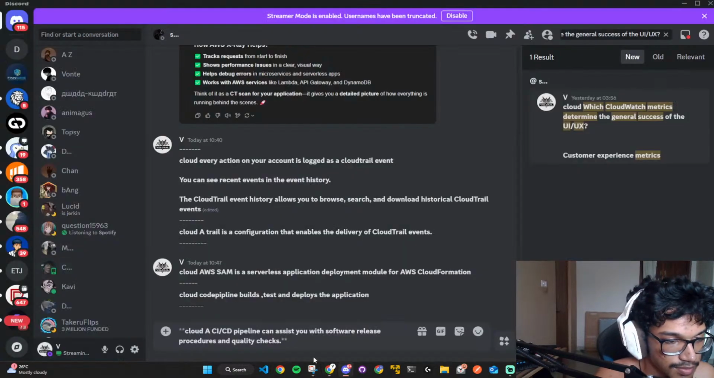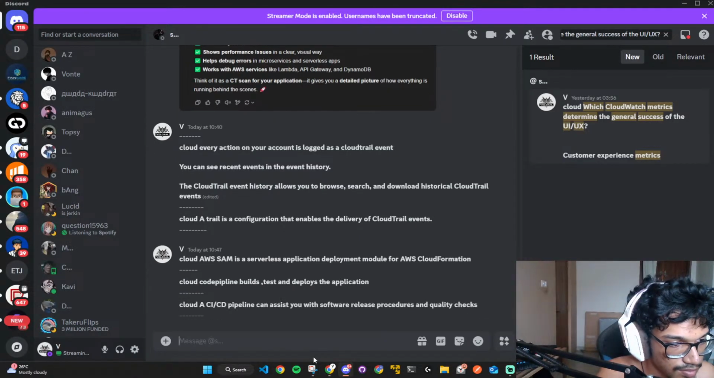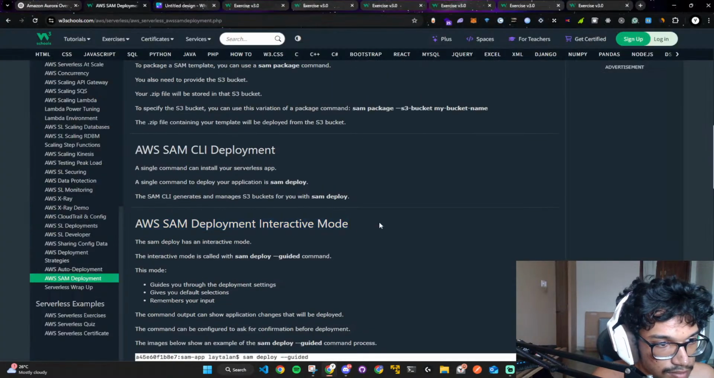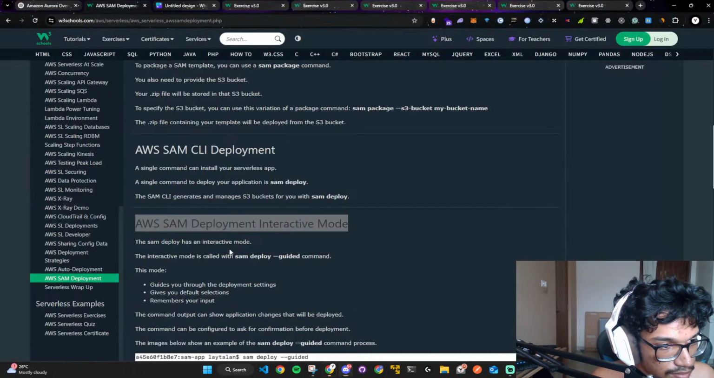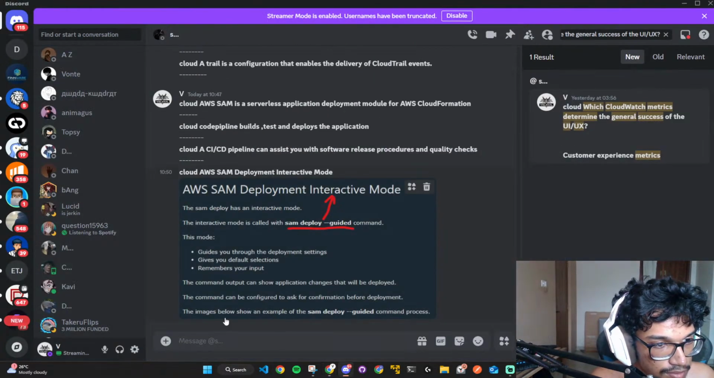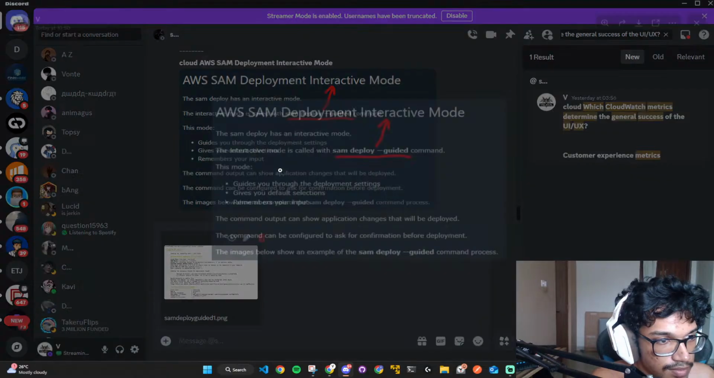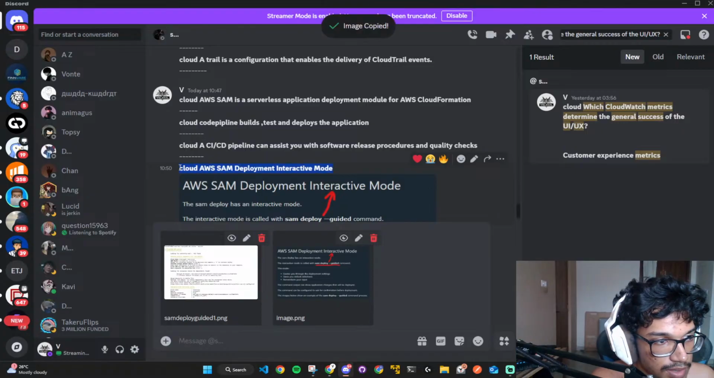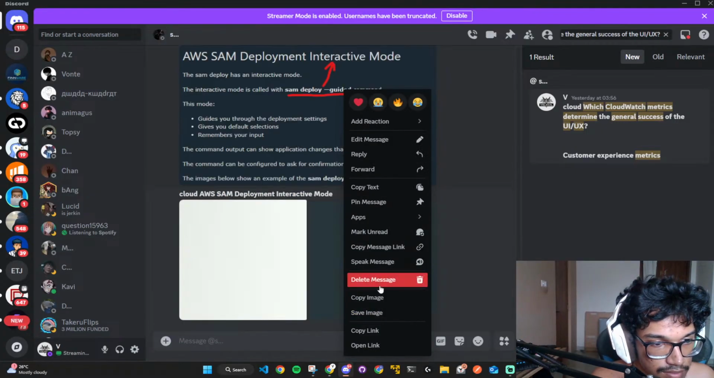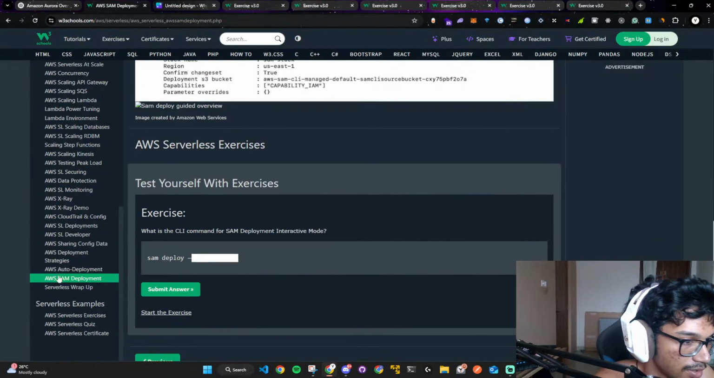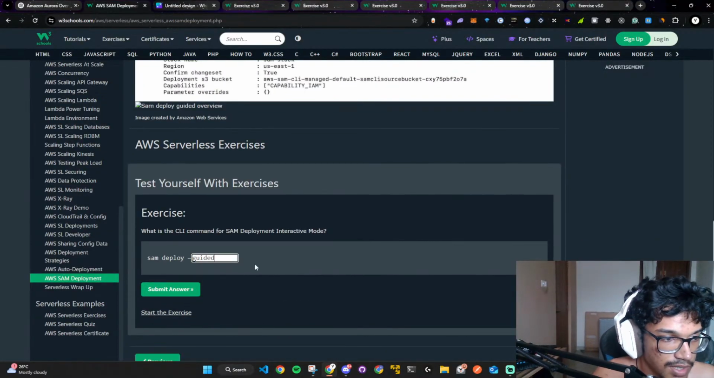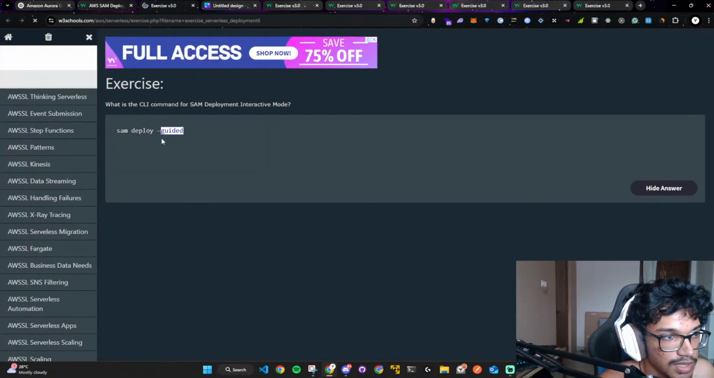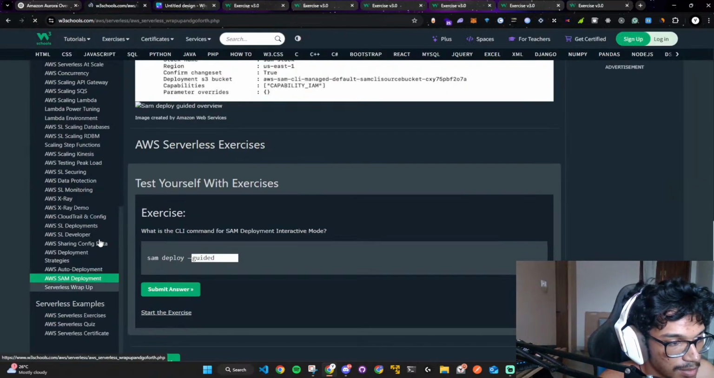So for example, let me copy this, put this here, and copy this part as well. Let me delete this real quick. Okay, so guided is for the interactive deployment mode, so you can see what's going on behind the scenes. You deploy just like that, and let's go on to wrap up.